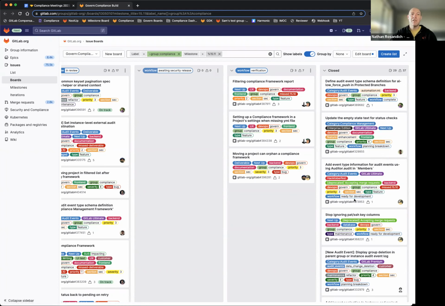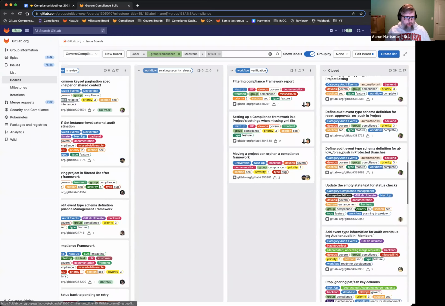So the next one was audit event type information for members by Hasselman. Do you know about this one at all? A number of these I know, a lot of these are related to audit events. And now that I think about it, this is a good time to mention that with the new verification process, we have the initial developer and the verifying developers assigned to each issue.